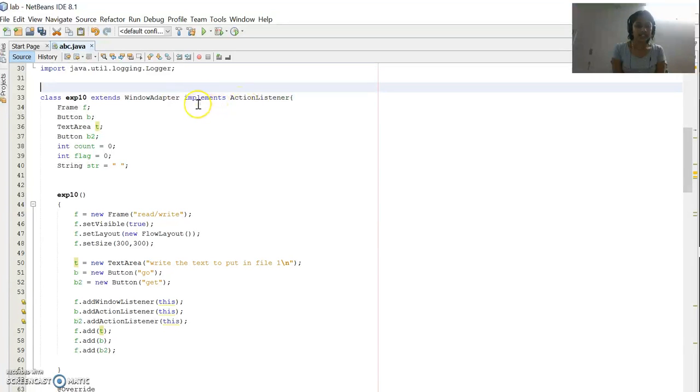Okay, the second thing is that I implement action listener over here so that whenever I press a particular button, an action event is generated. So whatever I am creating over here is my frame, my button. I have two buttons over here, a text area and int count and flag. Now this count variable is used to count the number of times you are pressing the go button, and flag is used to count the number of times you are pressing the get button.